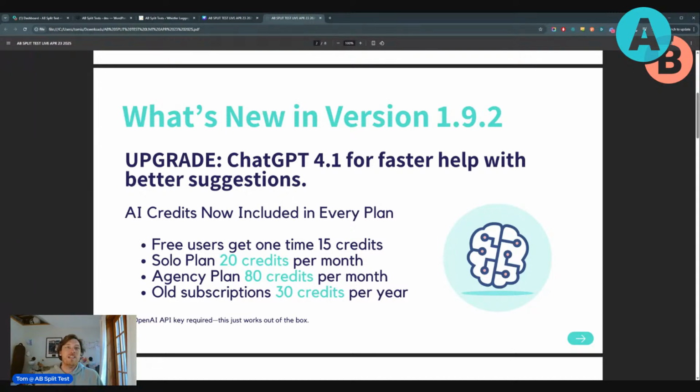Now we are including AI credits in every single plan. We had a lot of people that used A/B split test and didn't see the information on adding an OpenAI key, or weren't sure how to do that or why to do that. So we've realized that it just makes more sense to offer the AI built in. We put a ton of work into this lately, and to not have it available to people just seems like a crazy idea. So if you're on a current solo plan, you'll get 20 credits per month.